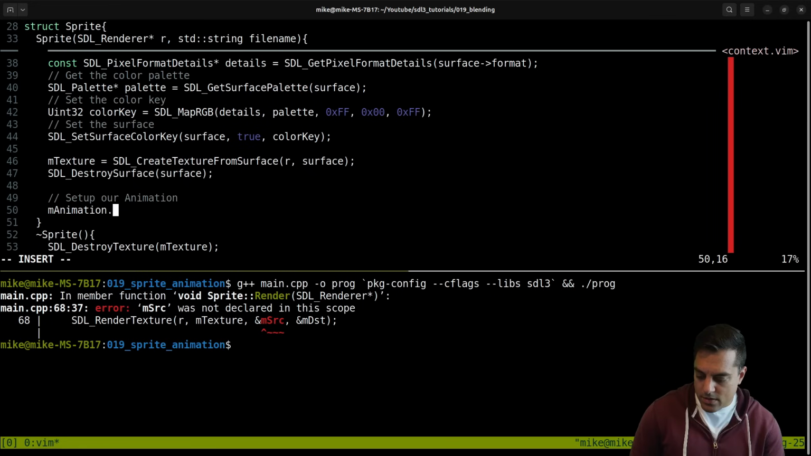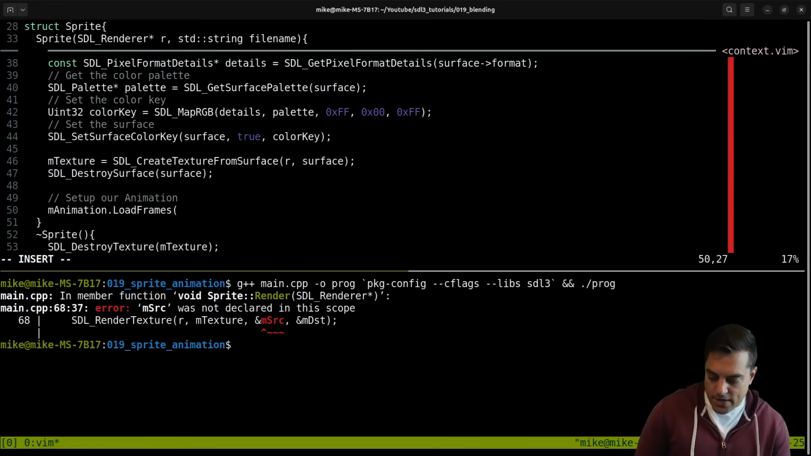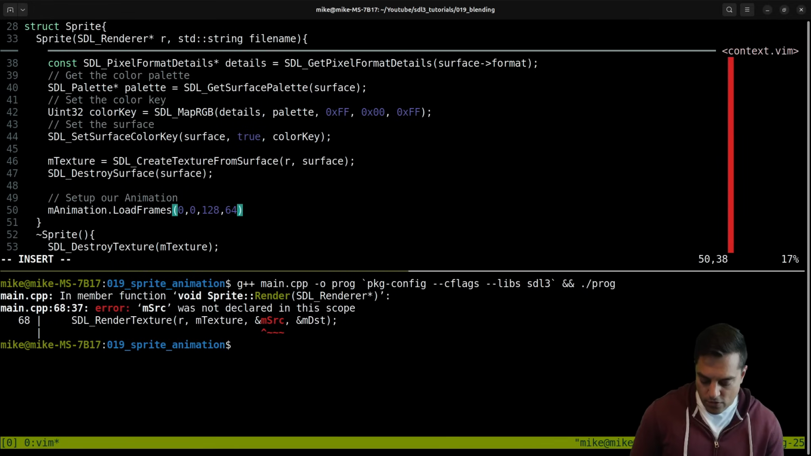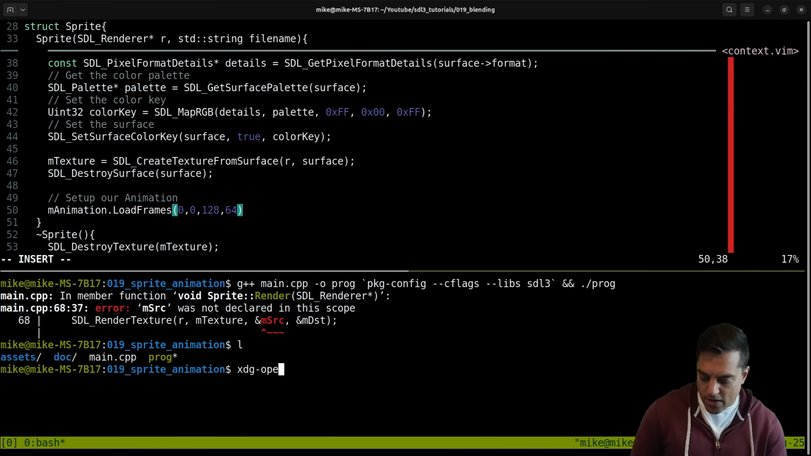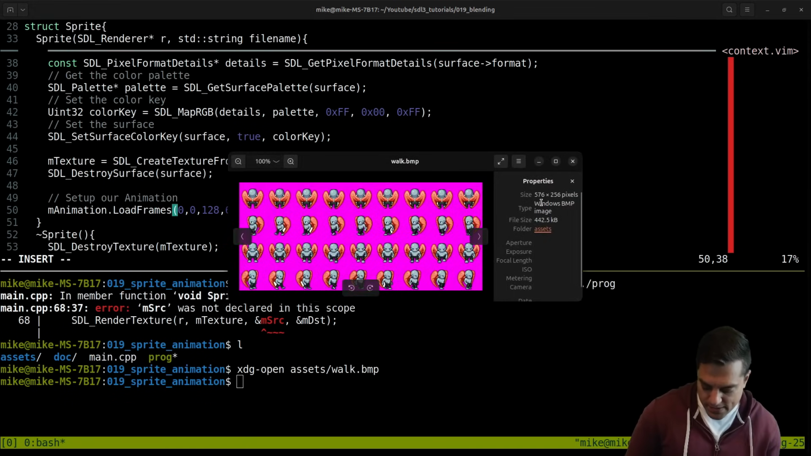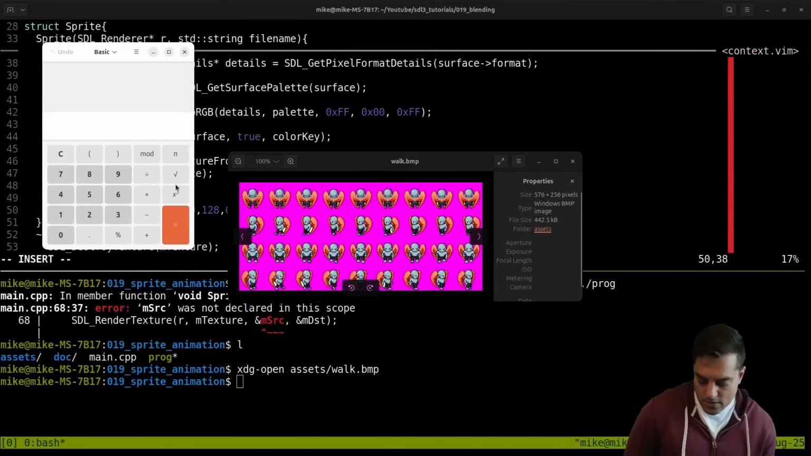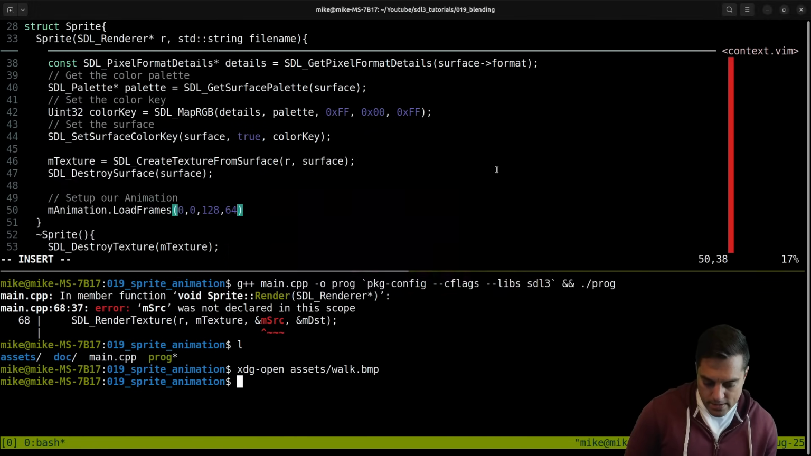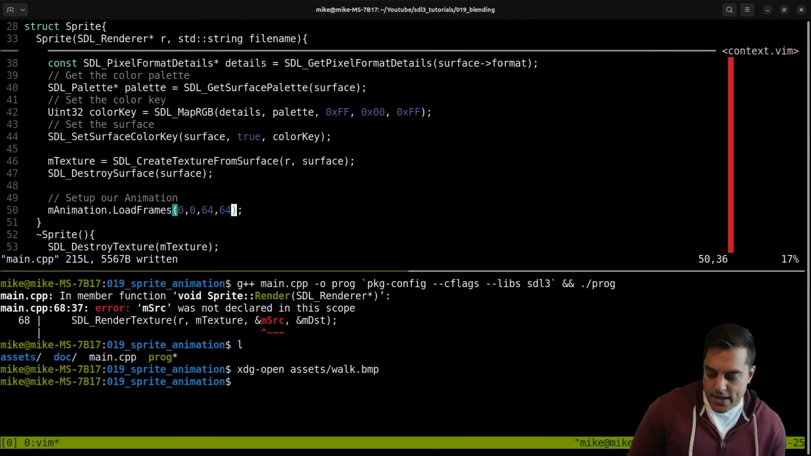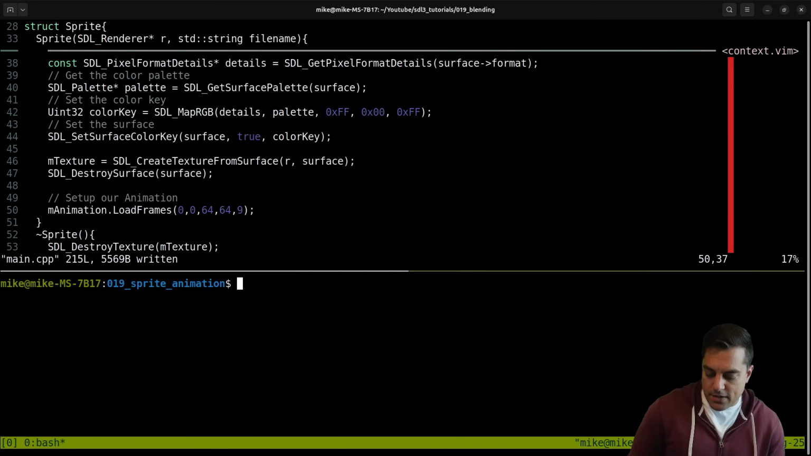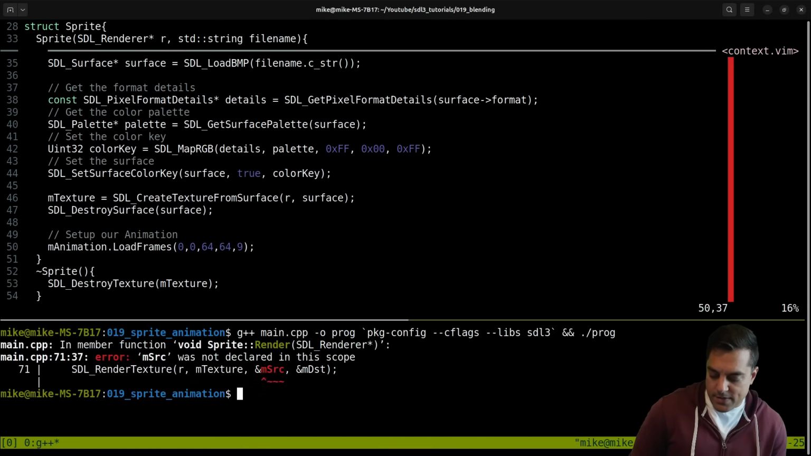So animation load frames. And okay, the starting position is going to be 0, 0 for now. And we approximated it's 128 pixels wide by 64. Is that right? Let's go ahead and open up our image in assets, walk BMP. Okay, 576. So here's what I'm going to do. 576 divided by 9 is 64 pixels. Oh, 64 by 64. Okay. What was I thinking? 128? I don't know. Here's 64. And then the number of frames is 9. So that's going to load up our animation. We're not going to do anything with it yet. Let's make sure that compiles. Good.